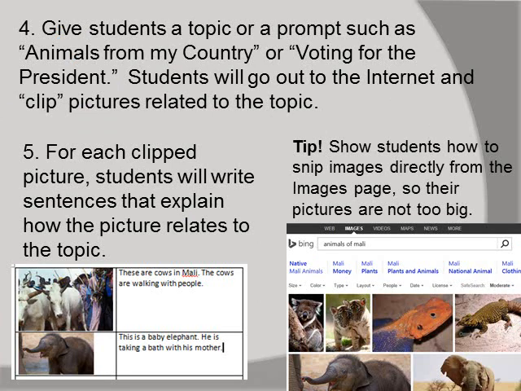Give students a topic or a prompt, such as animals from my country, for beginner students, or voting for the president for more advanced students. Then, students will go out to the internet and clip pictures related to each topic. For each clipped picture, students will write sentences that explain how the picture relates to the topic.